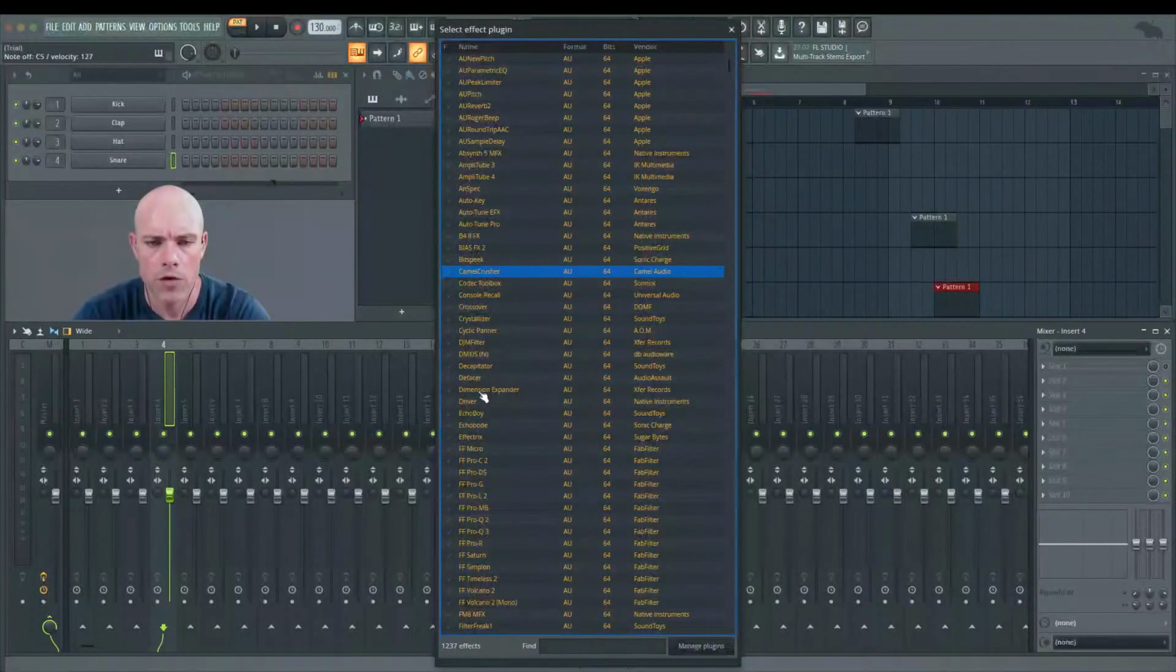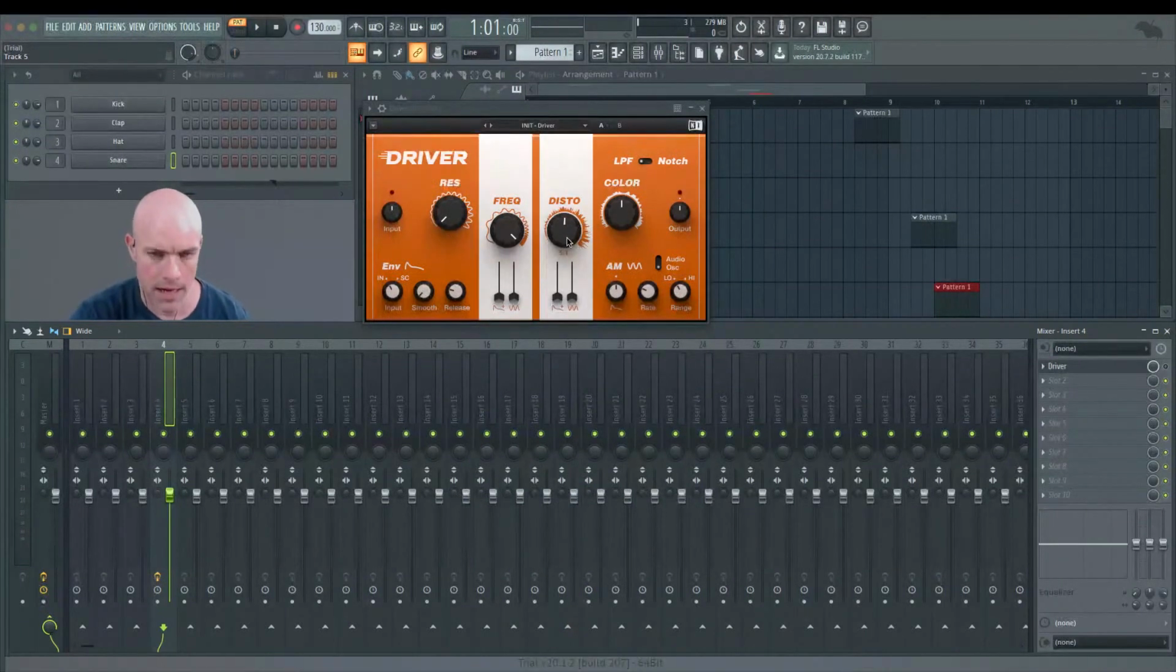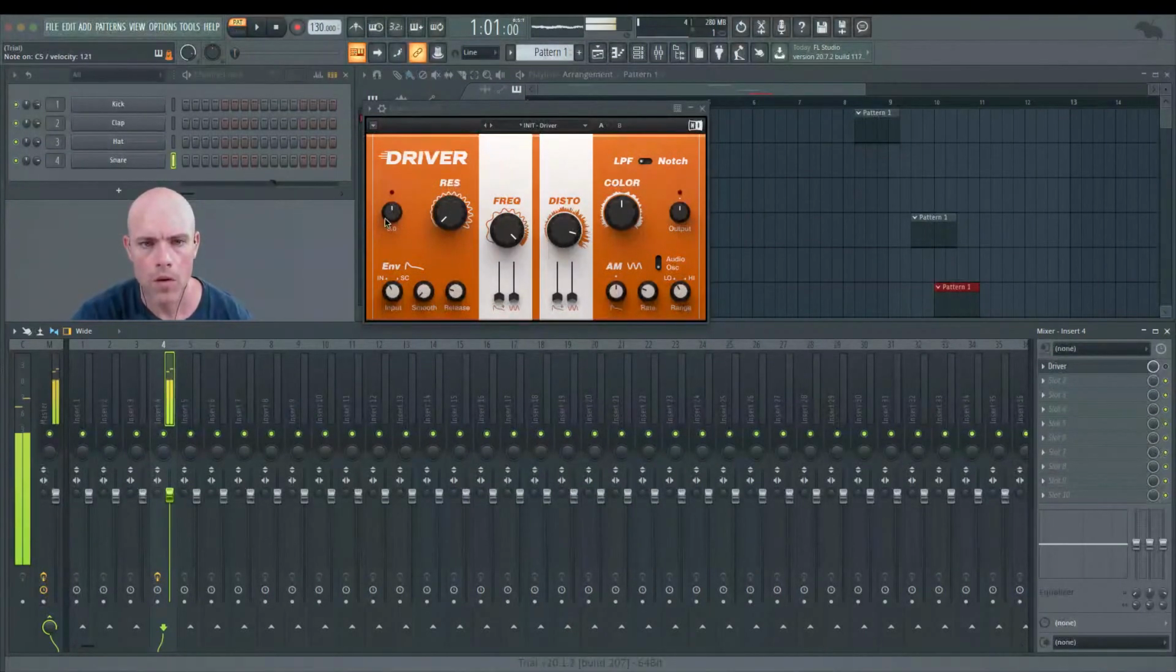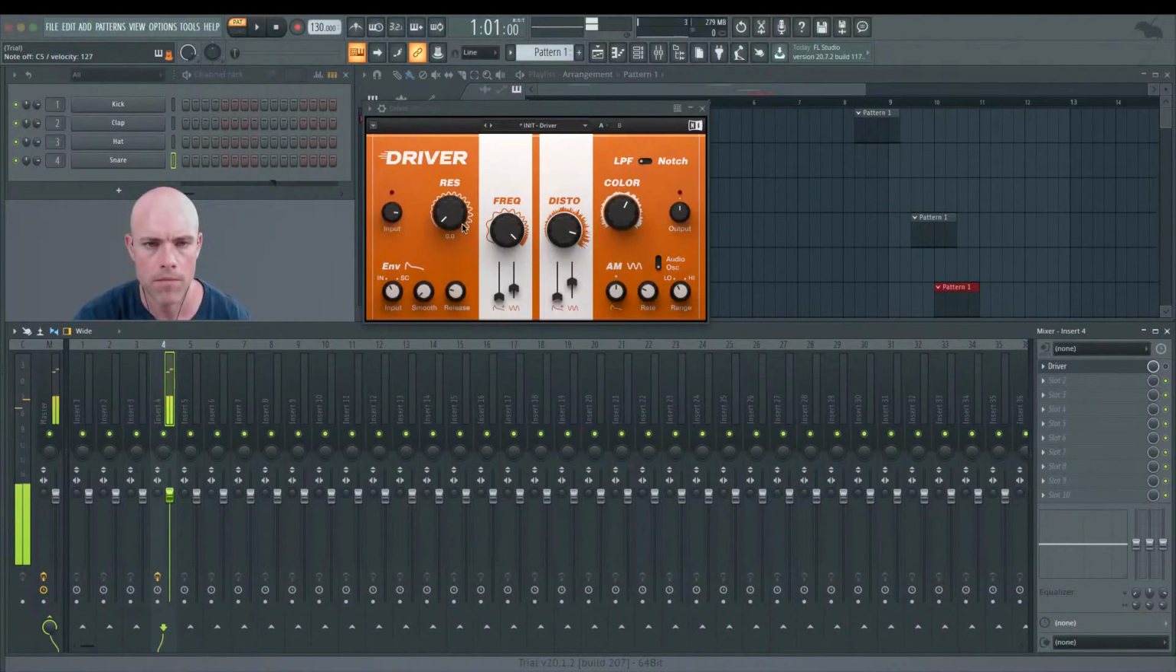Another one that I like to use is called Driver by Native Instruments. This is another one that I really like. This one's a little bit more subtle, but I do like having the option to do more subtle distortions, and then having the ones that are really going to distort the crap out of your stuff, you know?